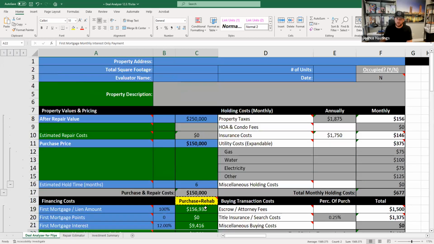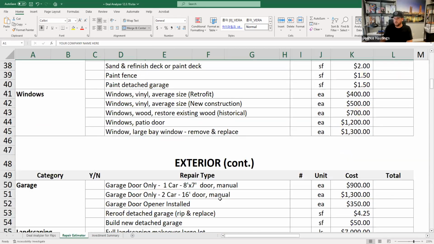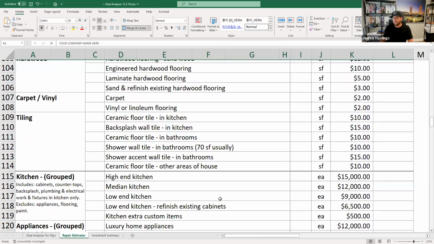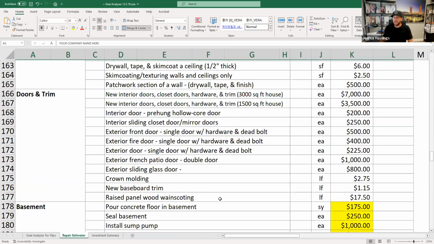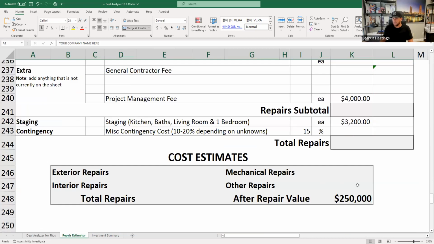So to get this number, we're going to need to walk the property. To walk the property, we use what's called our repair estimator. It's a 5-page document that goes over the exterior, the interior, and the mechanicals of the property. And there's some other things, but I'll go over this section by section all the way down so we get our total repairs down here at the bottom.